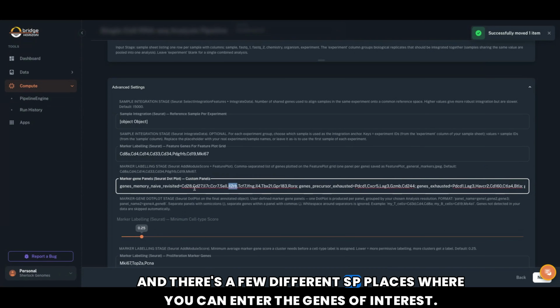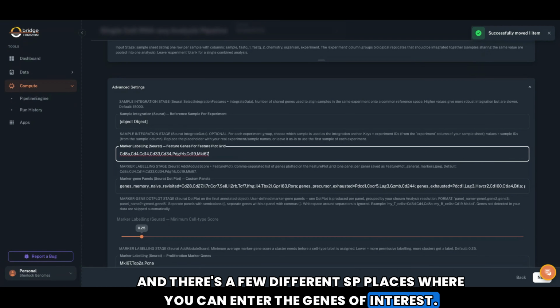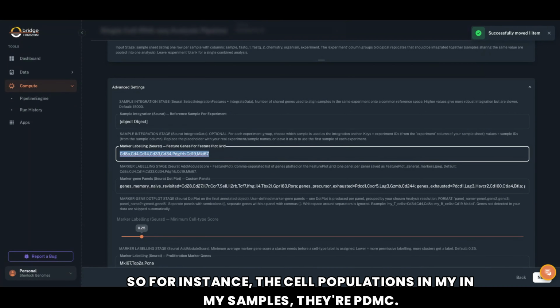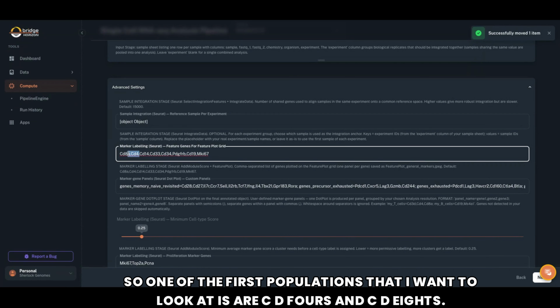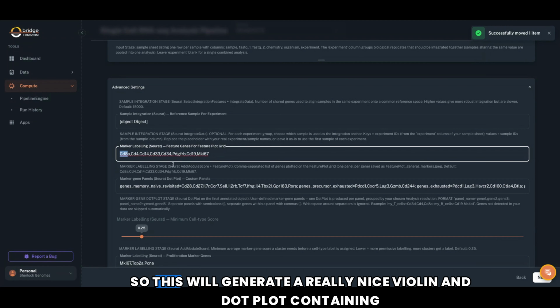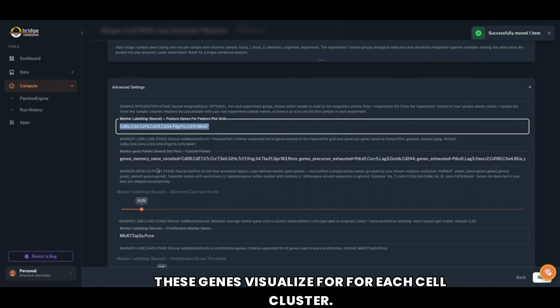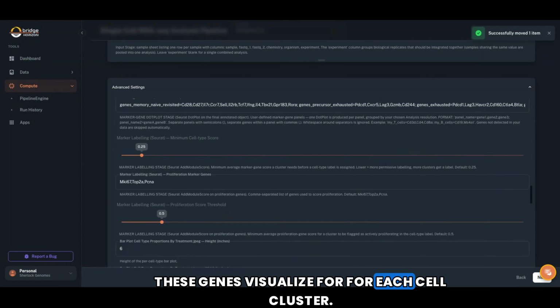And there's a few different places where you can enter the genes of interest. So this is for preliminary marker labeling. For instance, the cell populations in my samples are PBMC. So one of the first populations that I want to look at are CD4s and CD8s. This will generate a really nice violin and dot plot containing these genes visualized for each cell cluster.